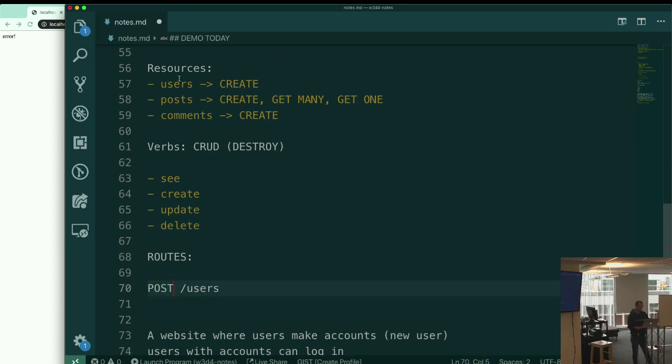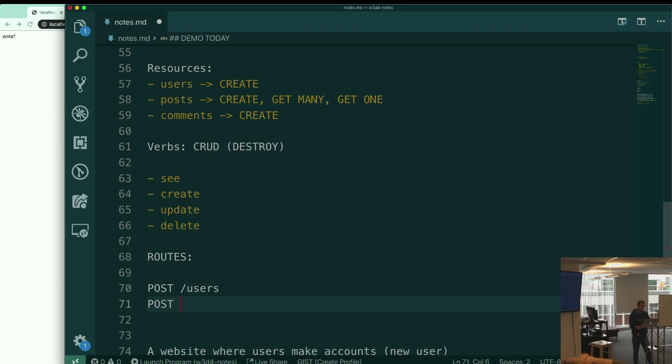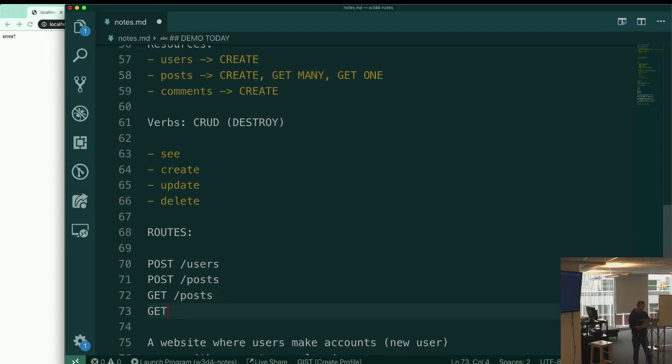Post/users, right? For this thing here. Post/posts for creating a new post. I also have get/posts for getting many posts. And if I wanted to get a particular post, this would be get/posts/an ID. Right? For example, get/posts/12. Right? That is an example.